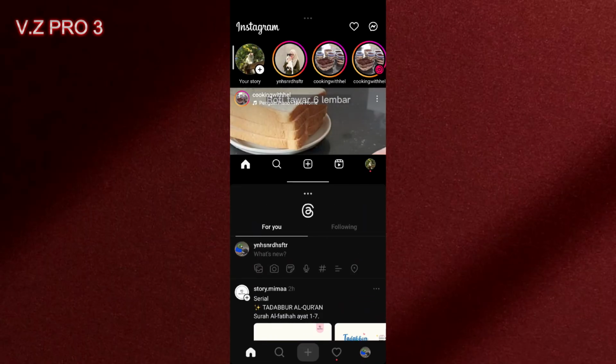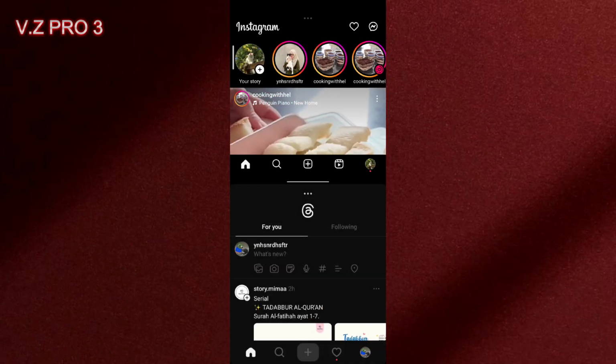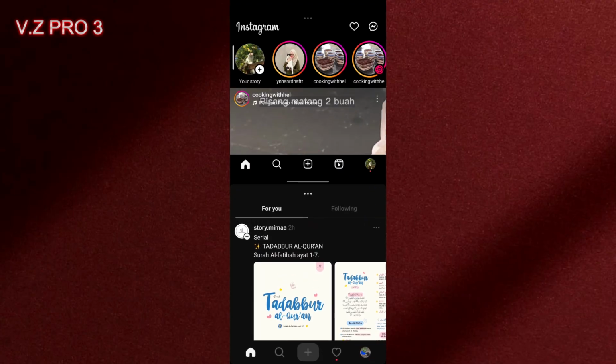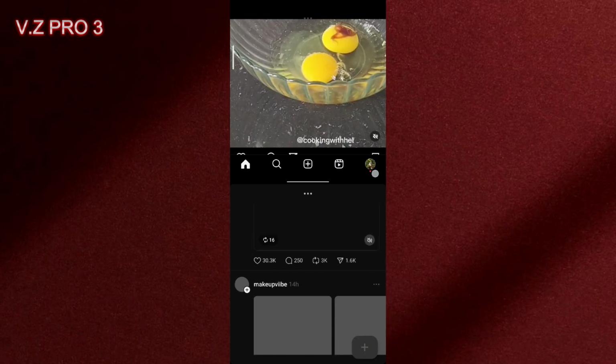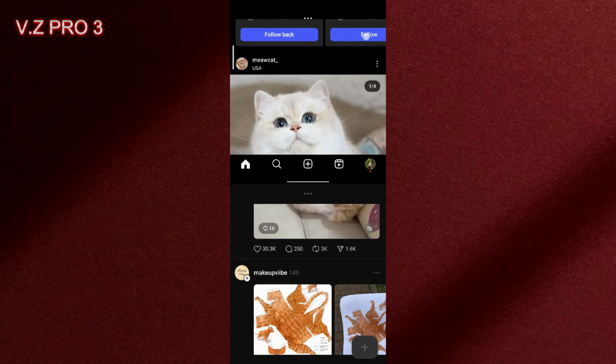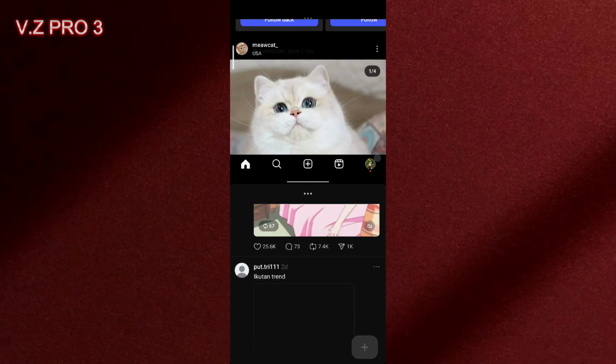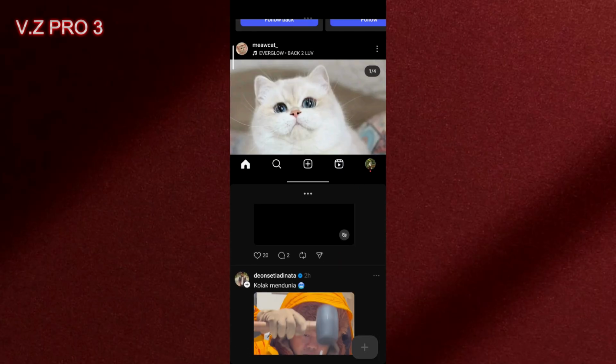So now, as you can see, I am using two apps. I'm running two apps at the same time. It's Instagram and also Threads. So I can watch a video from Instagram while scrolling on my Threads.